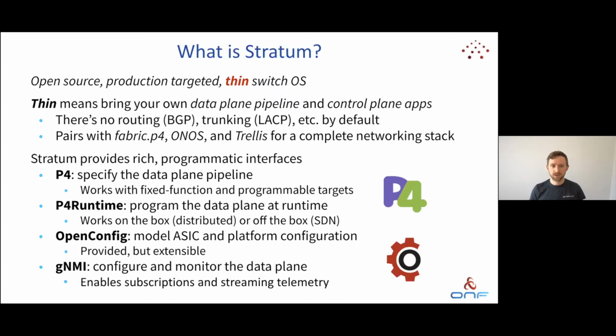So there's no BGP, no LACP, there's no other in-band control plane apps installed on the box by default. And there's no default pipeline. That depends upon the hardware that you're using and the applications that you want to run on it. To help get you started, if you want a full networking stack, we have a fabric.p4 program. We have a control plane called ONOS and a suite of routing apps called Trellis that do BGP and other routing control that you can put together to form an SDN style networking solution.